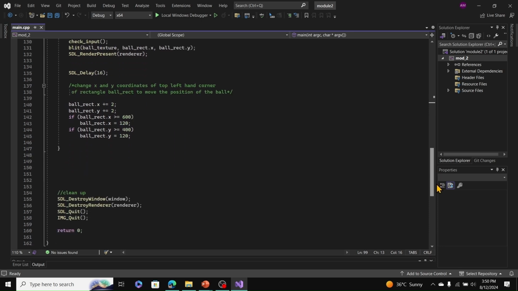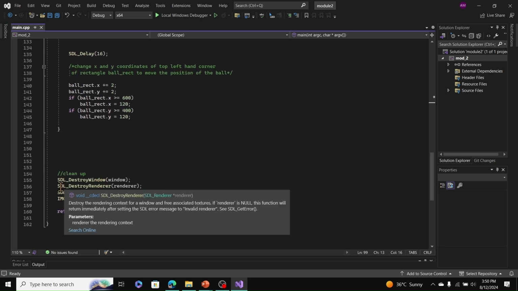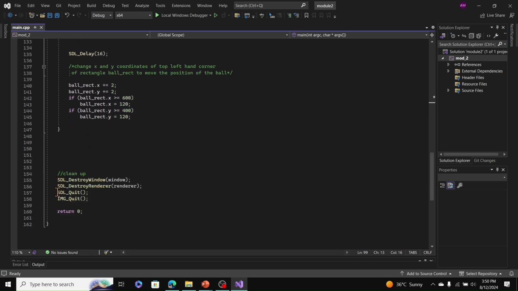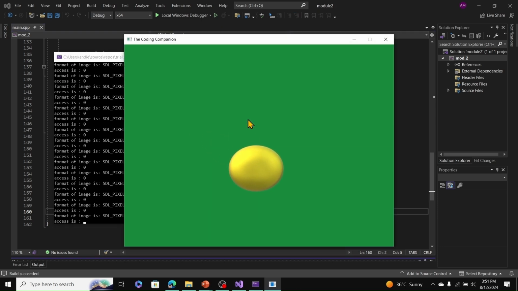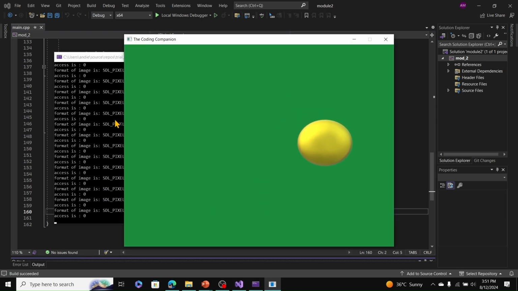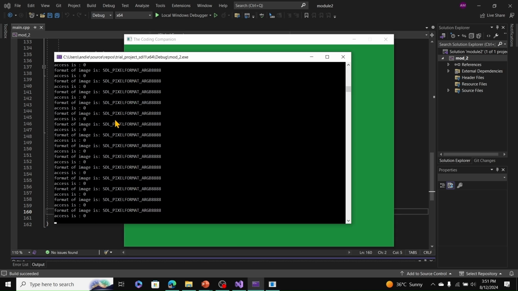After we do that, we have our cleanup. You're already familiar with these three. Image quit will deinitialize, if you like, our SDL image library. And of course, return 0. So let's run this now. Right, so here you can see the ball moving, and of course it's bouncing off those ends, making sure it does not go beyond the bounds of our window.